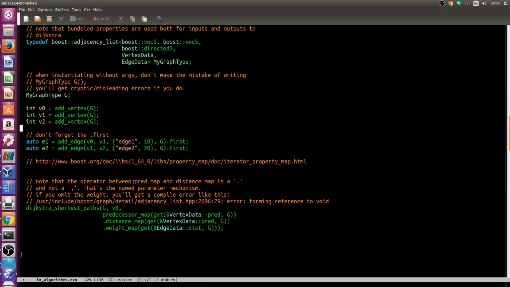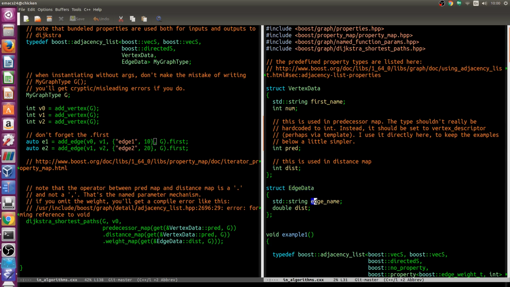Let's continue on. Here we have another adjacency list using the bundled properties feature that it provides. Vertex data and edge data. In this case, when adding edges, note that I am passing in a static value list. Edge data has two members. It has edge name and it has distance. You can initialize edge data like this. Add edge as the third argument simply takes a value that matches the type of the edge property. And so that's why this works here.